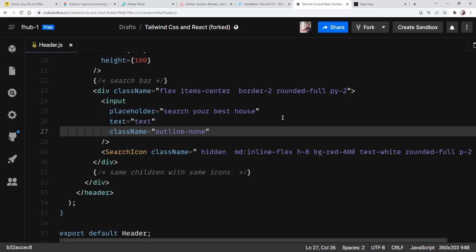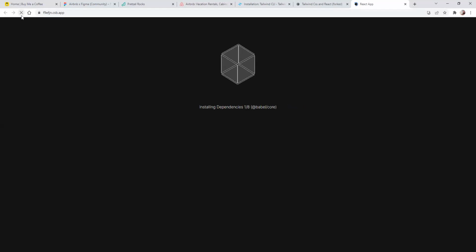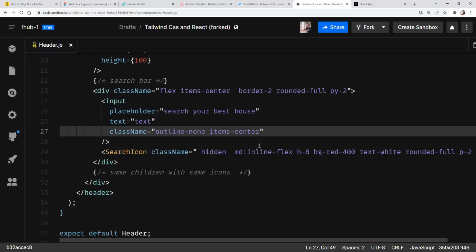Okay, let's say items center. Save. And then when you go back here and refresh, this keeps on coming and coming. Okay, let's give it some time. All right, that seems didn't work. So let's go back and try to add some Tailwind classes again.